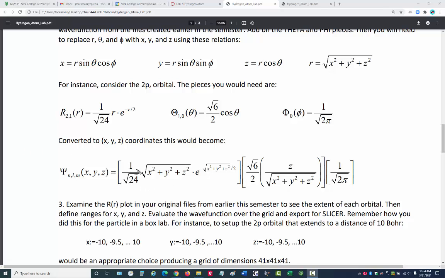Now, one thing to note about this is this is the fully normalized wave function. So if we were calculating probability, we would need to use this. But since we're simply visualizing the orbital as an image, we could scale it by whatever number we want. And so these constants that you see here could actually be ignored. There's no reason to keep them.